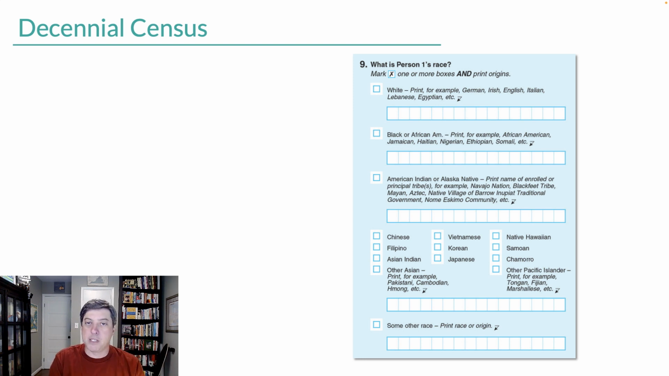But for purposes of this presentation, notice that we have white in the first position, black or African American people in the second spot, little checkbox. Then we have American Indian or Alaskan Natives in the third area. And then we continue below. We have boxes for Chinese, Vietnamese, Native Hawaiians, and so on. And then at the bottom, we have some other race.